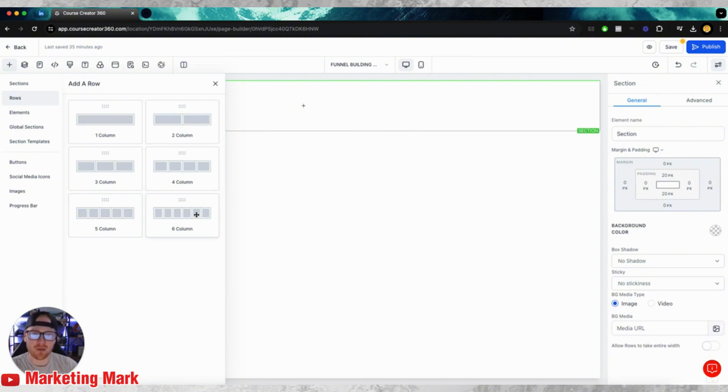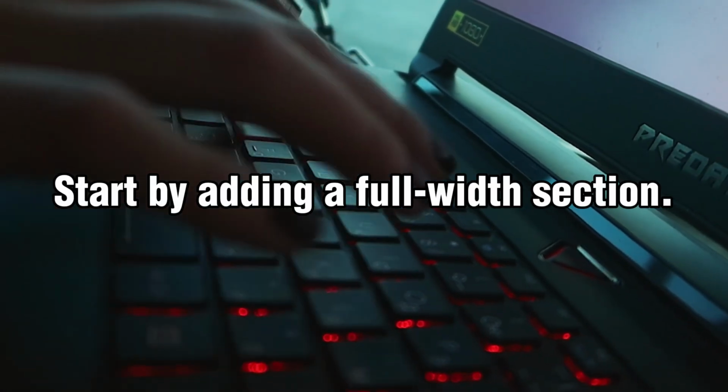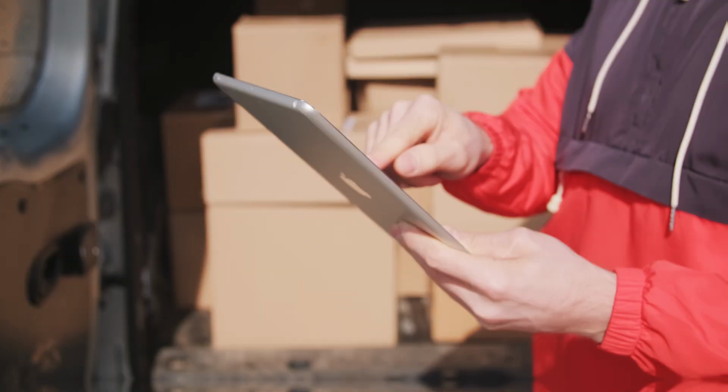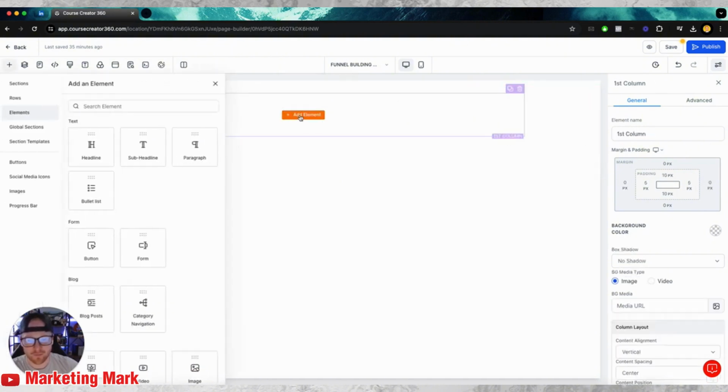Typically how this will work is when I'm building a landing page, let's say it's for a lead magnet. Step 3. Design your funnel layout. Start by adding a full width section. Within the section, first add a single column row and upload your logo using the image element. I'm going to start with a single column row, so I'm going to drag that in.